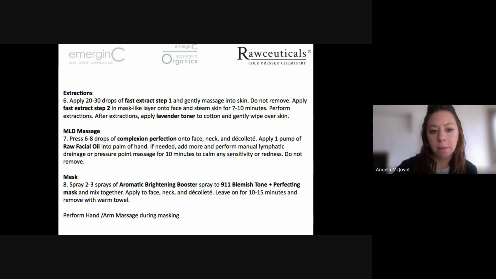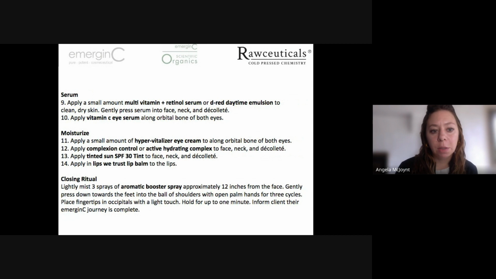After we're going with our finishing products, you can choose your multivitamin and retinol serum. You can do your D-Red emulsion, putting this onto the clean, dry skin. Gently press that serum in. Then you can use your vitamin C eye serum along the orbital bone, following with the Hypovitalizer eye cream. At this time, I like to choose either our complexion control, maybe our active hydrating complex, or sometimes even that earth cream is really great. Follow up with their sun SPF, and then lips we trust, and then finish with your closing ritual.